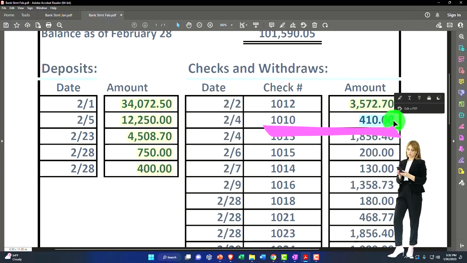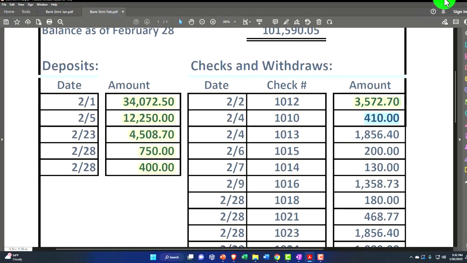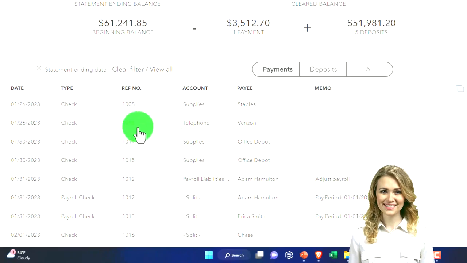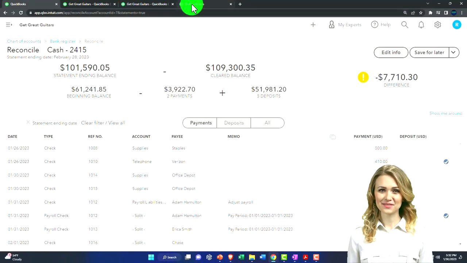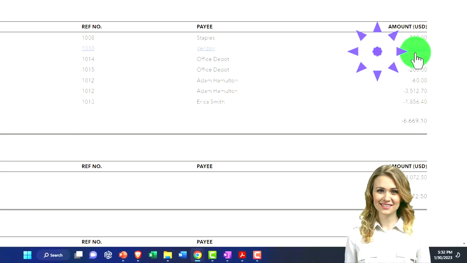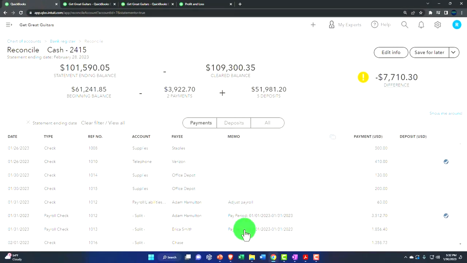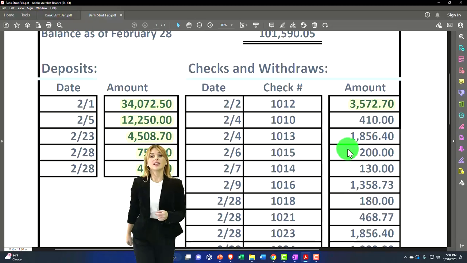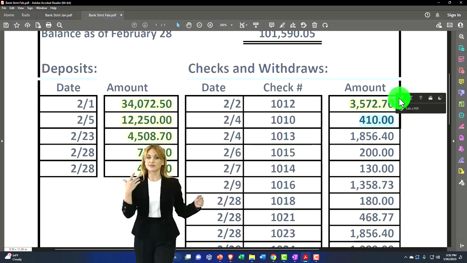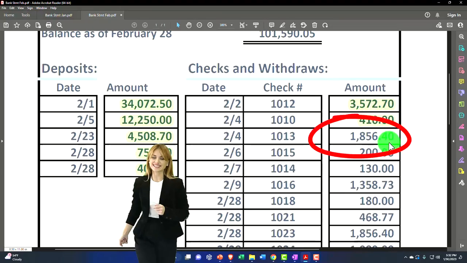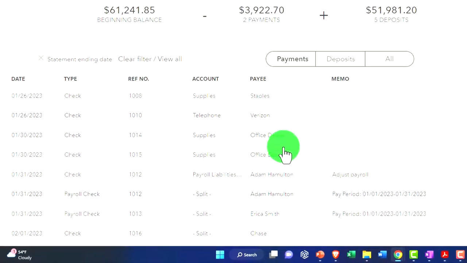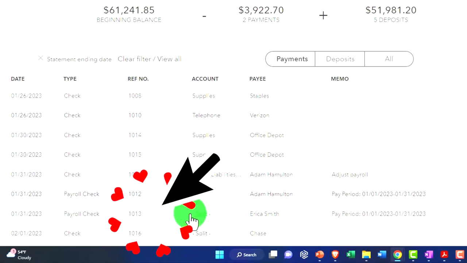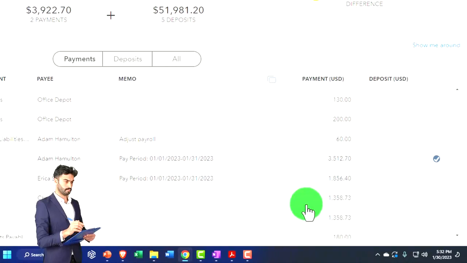And then we've got 410 on 1010, or that's the number, there's 1010. There's the 410. Also, we wrote that in January. So if I look at the prior bank rec, there's the 410. That looks good. So that cleared this time. That's what we would expect to happen generally. We've got the 185640 on 1013, and the number's 1013. So 1013. And here we've got 185640. Is that the same number?